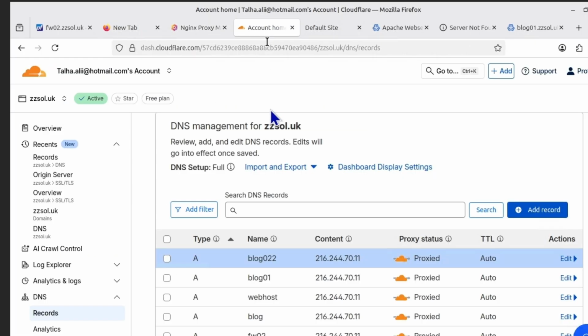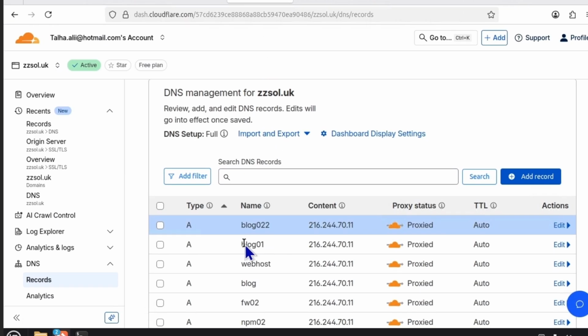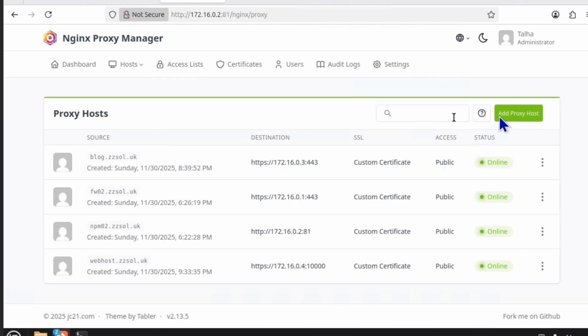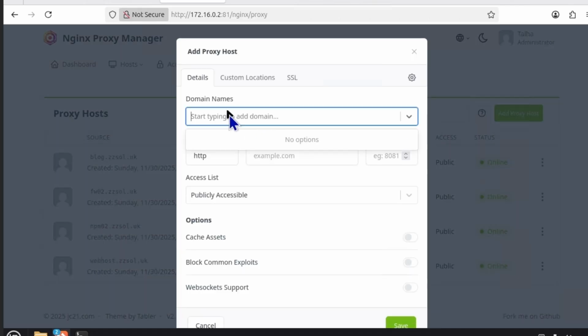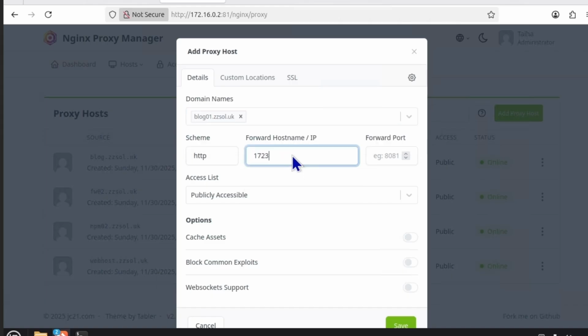Meanwhile, I will add an entry on NPM. So I have added blog 01, and here I need to add on the NPM blog01.zzsoul.uk. Create this, and then I'm going to use the same IP address, but here I will use port 443, and the scheme is going to be HTTPS.